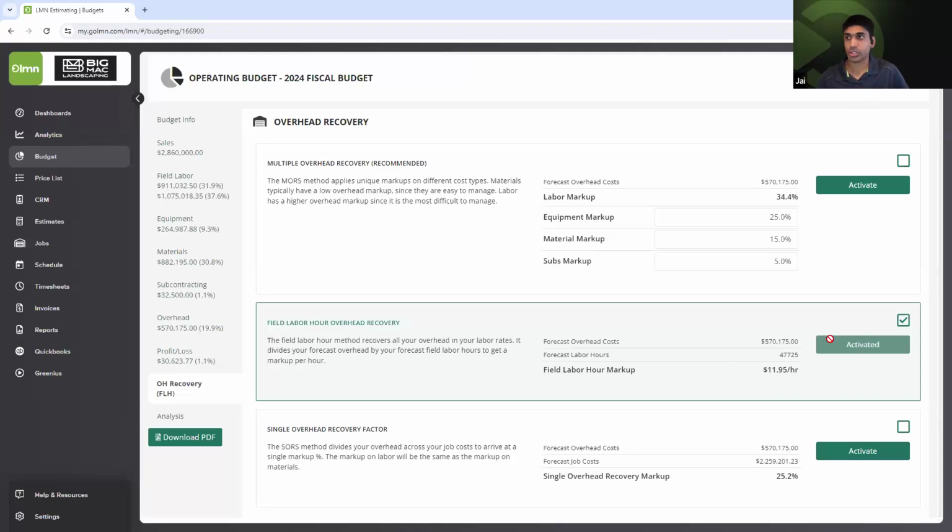Basically, in order to achieve 570,000 in terms of my forecast overhead expenses, out of this amount of forecasted labor hours, I basically need to add in $11.95 per hour to every single man hour cost to ensure that I'm recovering all of my overhead expenses. So pretty straightforward. If you're ground maintenance or maintenance only and you only want to recover through labor, this will be the ideal solution.